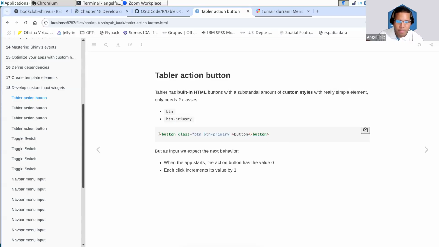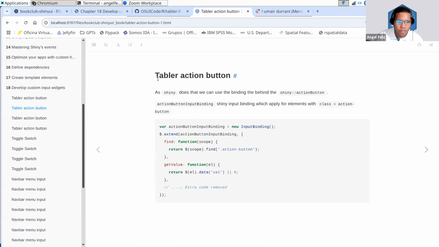And of course, we're going to work on the styling part, but we need to cover now the interactivity part, how it's going to react with Shiny, because a button needs to start with 0 and then increment by 1 each time you click it, as a normal button in Shiny. And to make that, we don't need to create our own binding for a button. We can use the one that Shiny already has.